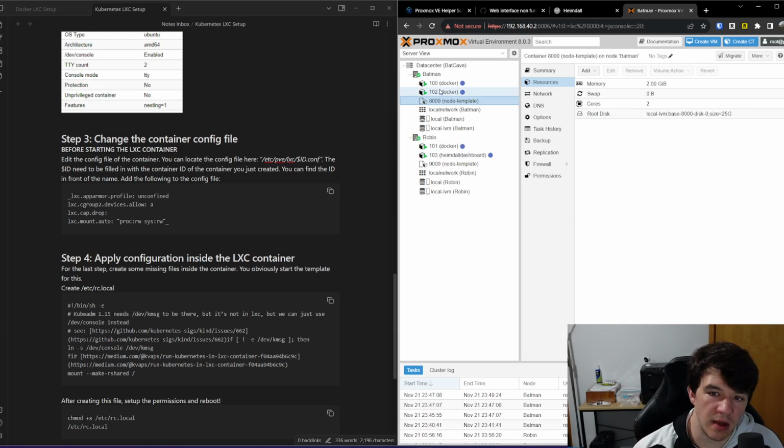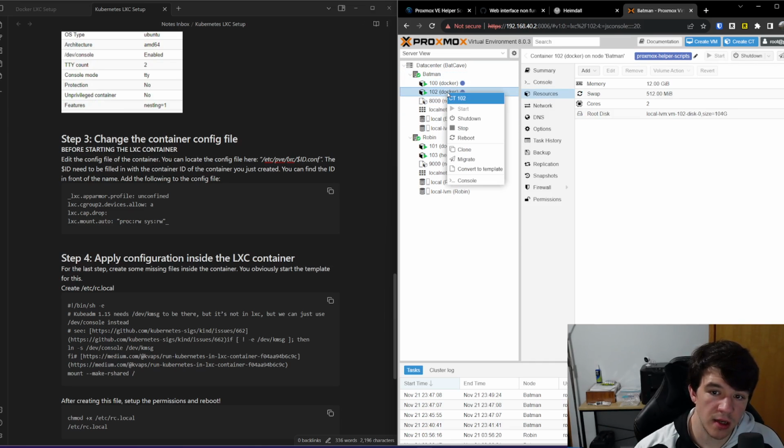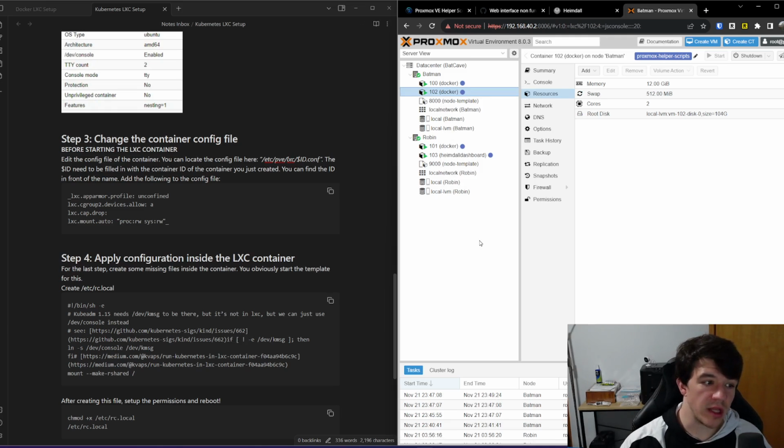And to template it, once you have the LXC container running, boom, convert to template. And that's how you would make a template. So really, for either Docker or Kubernetes, all you're doing is configuring one LXC container, following these steps, and then you just convert to template, and you'll see it because its icon will change here like this.